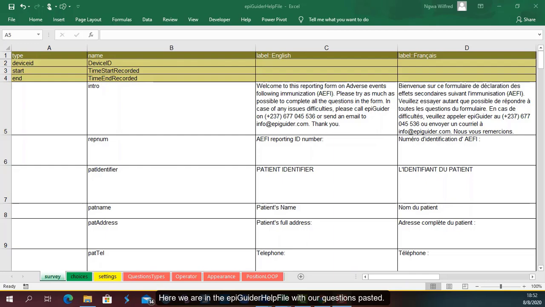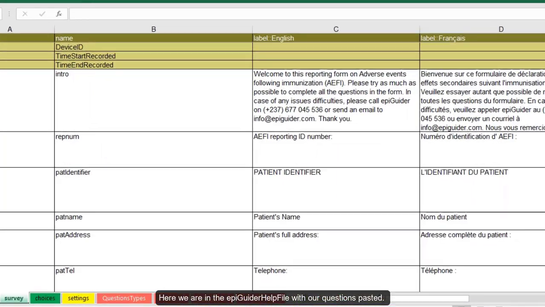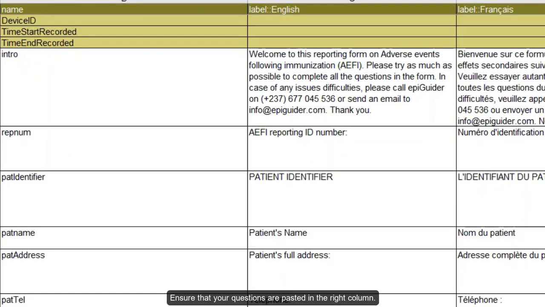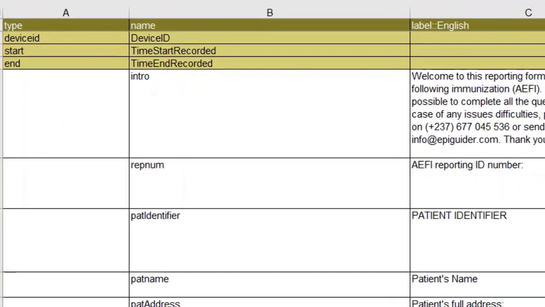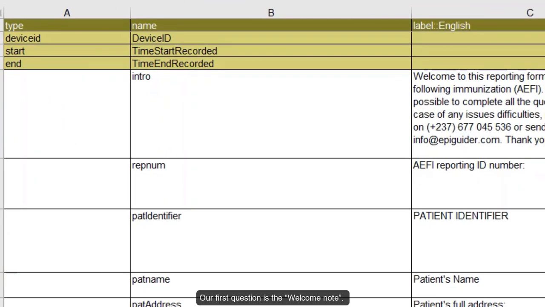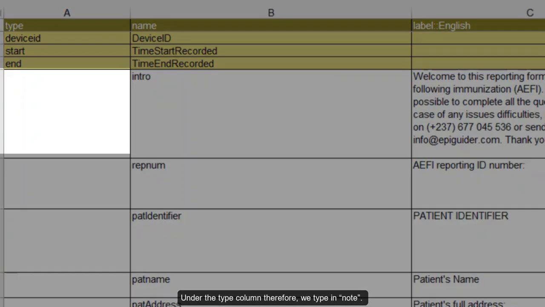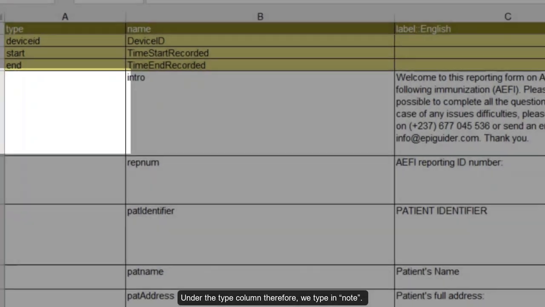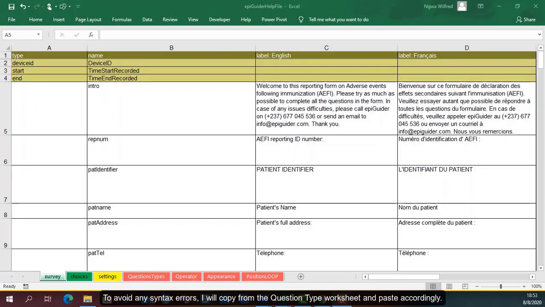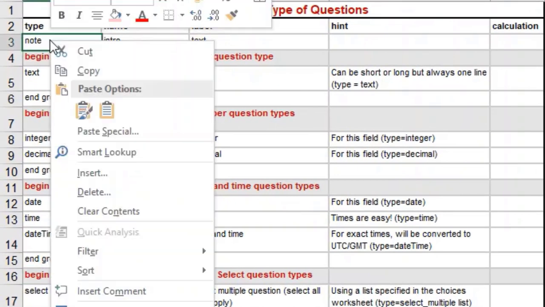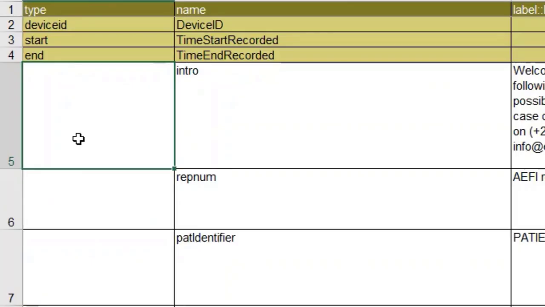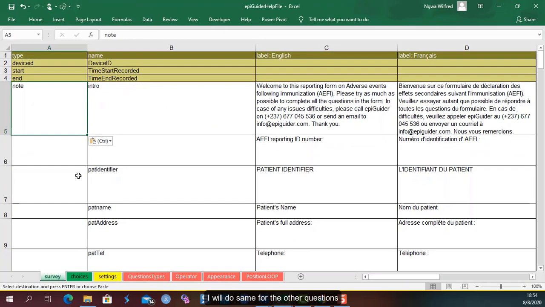Here we are in the AP Guider help file with our questions pasted. Ensure that your questions are pasted in the right column. Our first question is a welcome note. Our question type is thus a note. Under the type column, therefore, we type in note. To avoid any syntax errors, I will copy from the question type worksheet and paste accordingly. I will do same for the other questions.